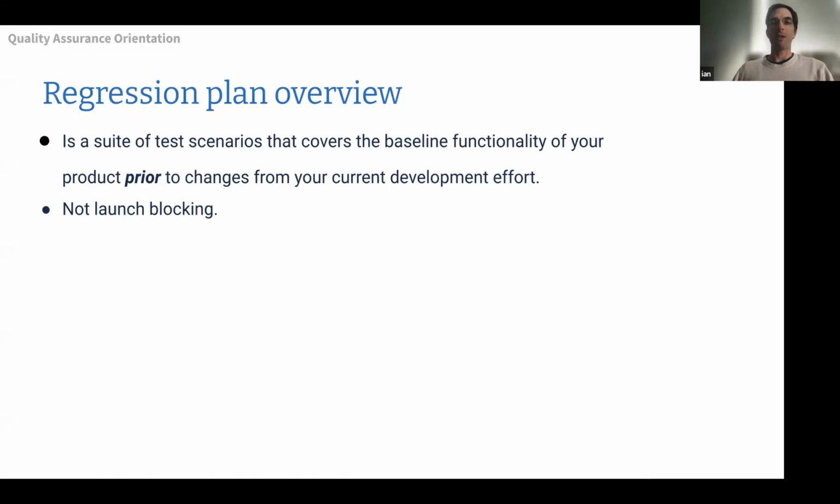And when we say not launch blocking, what we mean is if you don't have a regression plan, your product can still launch. If it were launch blocking, then if you did not have it, your product could not launch. And each standard is either launch blocking or not launch blocking. But a regression test plan is important because it's going to help you ensure that you don't introduce bugs or deficiencies into your product. And that's why it's strongly recommended that you do have one. And like I said, keep in mind that although it's not launch blocking now, it may be in the future.